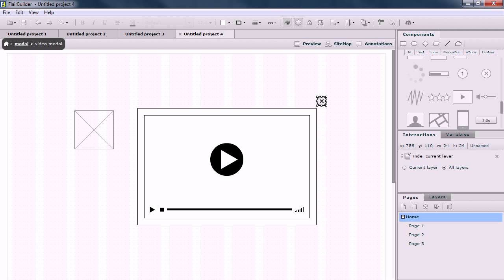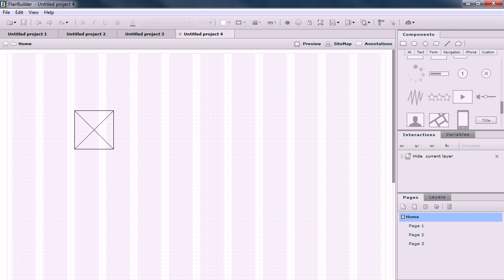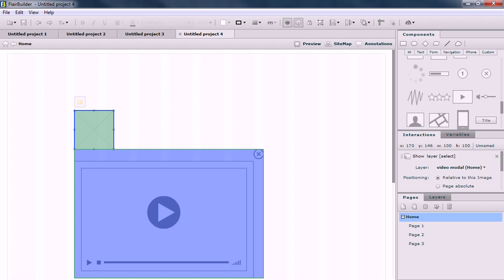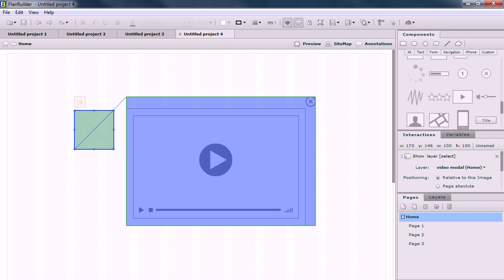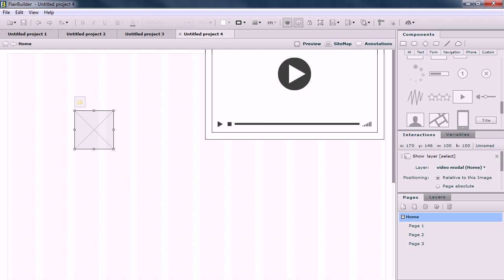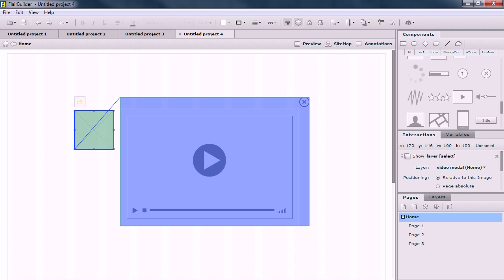Now from here I'm going to go back to pages, and I'm just going to click there and then click back again, just so I can see this. Now when I click here, I'm going to do show layer, which will then give me a drop down of which one to show. Then you just drag it to be where you want it to show, because it can be anywhere. It could pop up over here, or it can be relative to the image or page absolute.